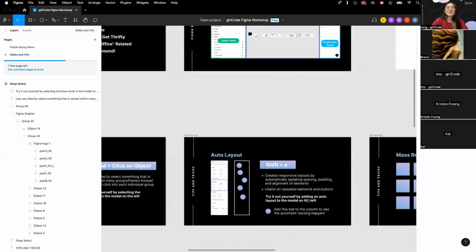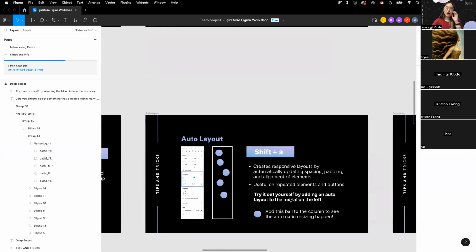Great. Moving on is auto layout. Now this is a bit harder to understand, I guess. It's a bit more complex, but it is a really useful and powerful tool. So auto layout basically is a way of Figma automatically spacing and giving padding to a certain number of elements. And this only works on a frame.